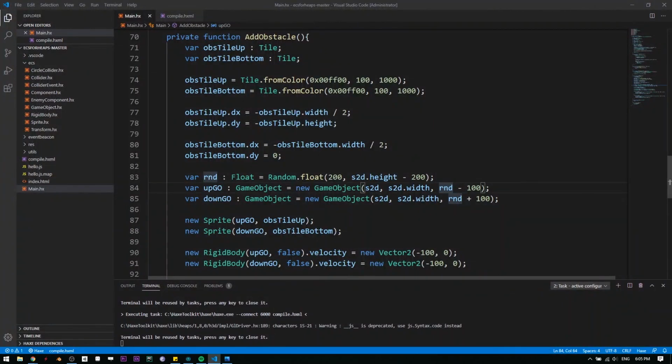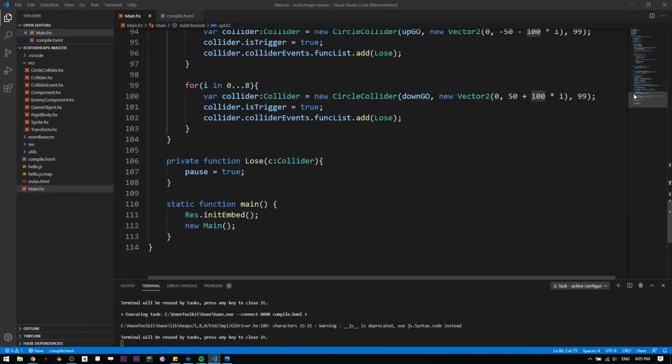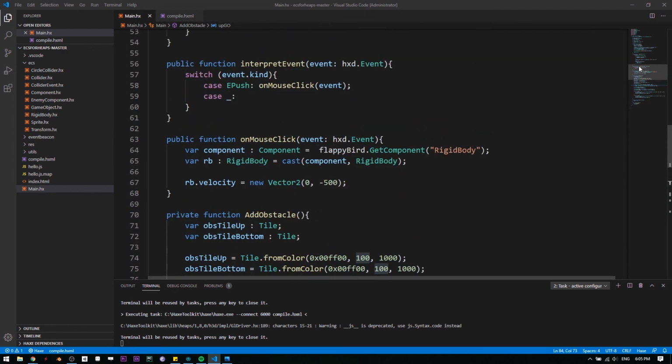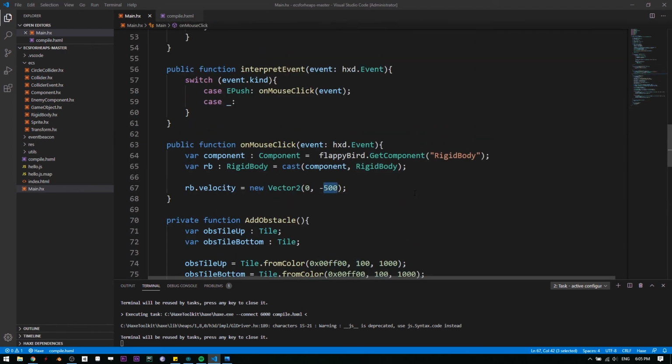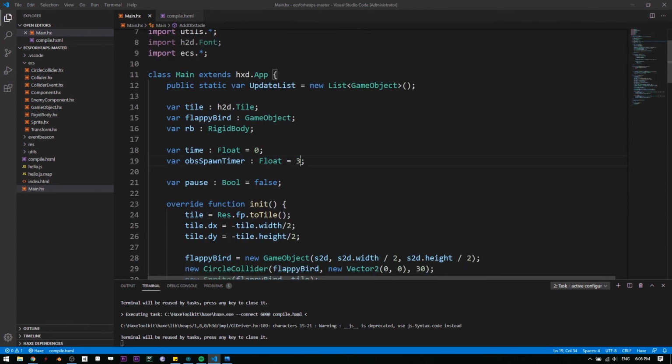To make it a little bit easier, we can reduce the amount of velocity we add to our birdie. So it's right now minus 500. We can make it minus 200, and we can make these obstacle things a little bit faster. So just change the speed of their rigid bodies to maybe 300 and make the spawn timer a little bit smaller.